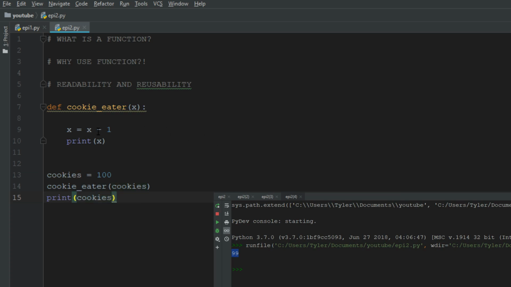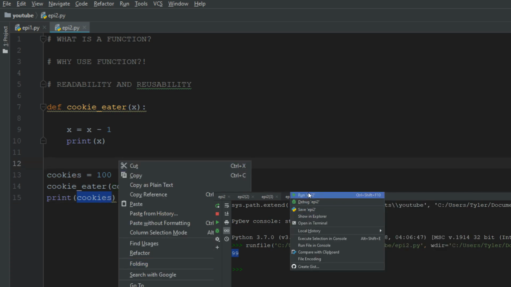So inside of our function, we pass in cookies. It comes in as x. We subtract 1 from x, and then we print out x. Well, x is still cookies, sort of, right now. At least that's what we think it is. So when we print cookies down here, we would expect this to have given us 99 because we subtracted 1. Well, let's see what happens.